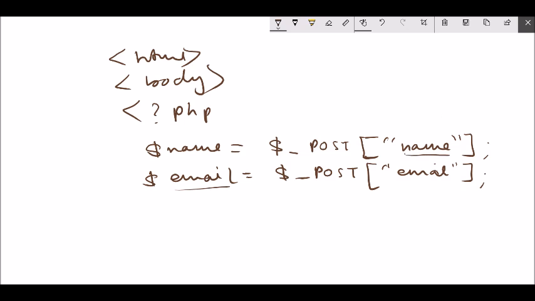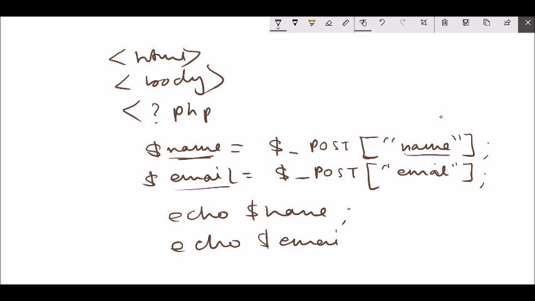Similarly, the key will be name, and the value of name will be retrieved in the $name variable. You can simply echo that, echo $name and echo $email. That will again be sent as a report to the client. So in the client you can print $name and $email using that PHP script. You can close that PHP script here, and you can close body and close HTML. In this way you can write your process.php, and now we will see how it works in your code.